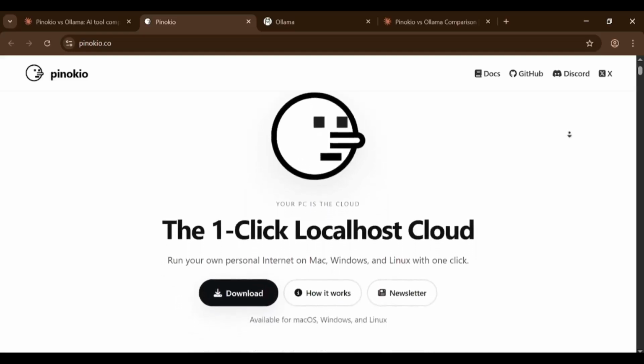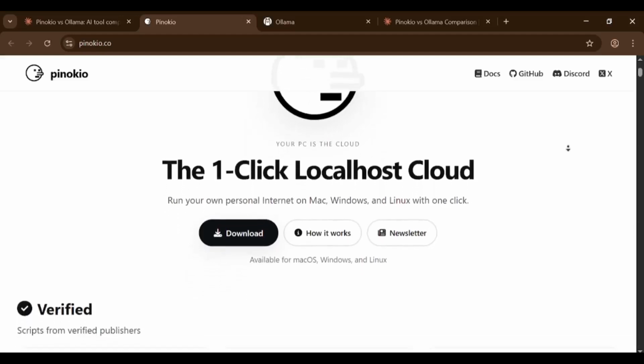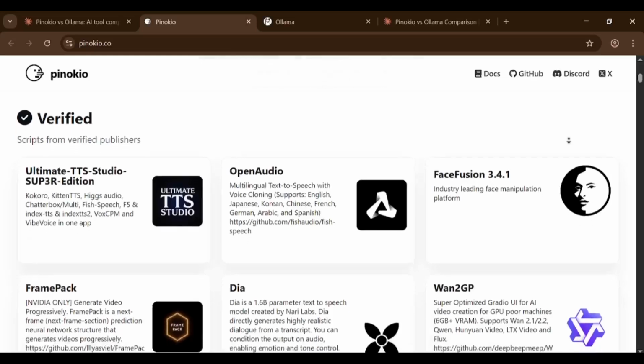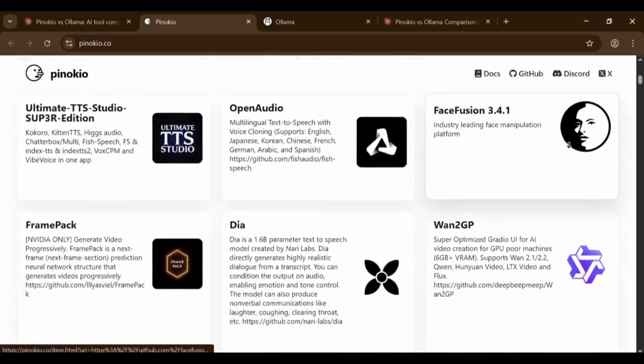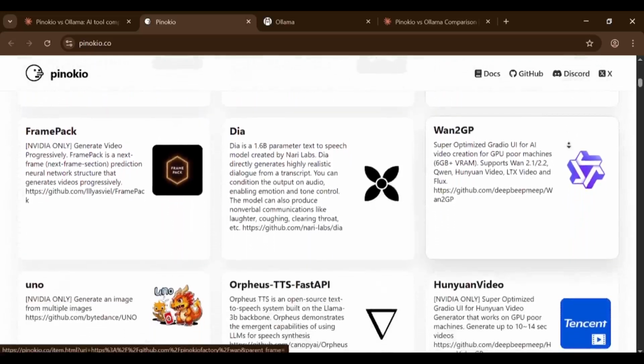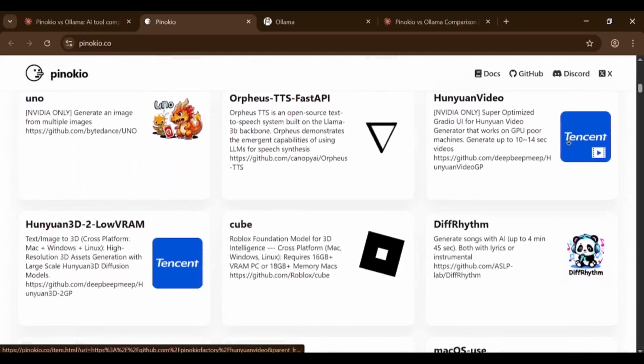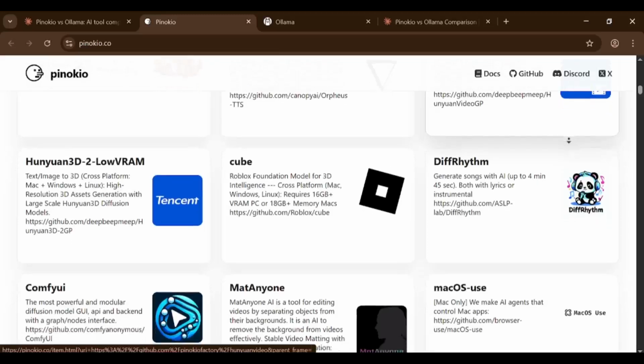Pinokio is the Steam for AI apps. It's a one-click platform that lets you install and run AI tools without any technical setup. Think image generators, video makers, music creators, all in one place. The best part, you don't need to mess with Python, folders, or anything complicated. Just click install and you're ready to go. It handles all the messy stuff behind the scenes.